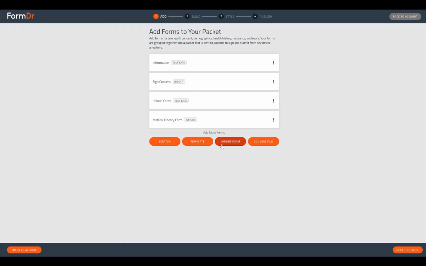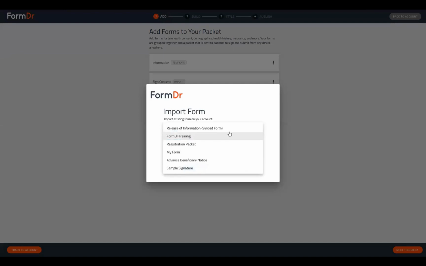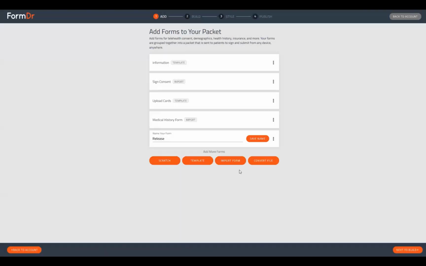All right, so we've imported a non-synced form, just a regular form from our other packet, so it has made a duplicate copy. Now, if we go in and we use that import form button again, and this time we're going to select our release of information. And again, it will tell you synced form, so we'll know that that is our synced form. We can go ahead, select that tab, import that, and save it down.